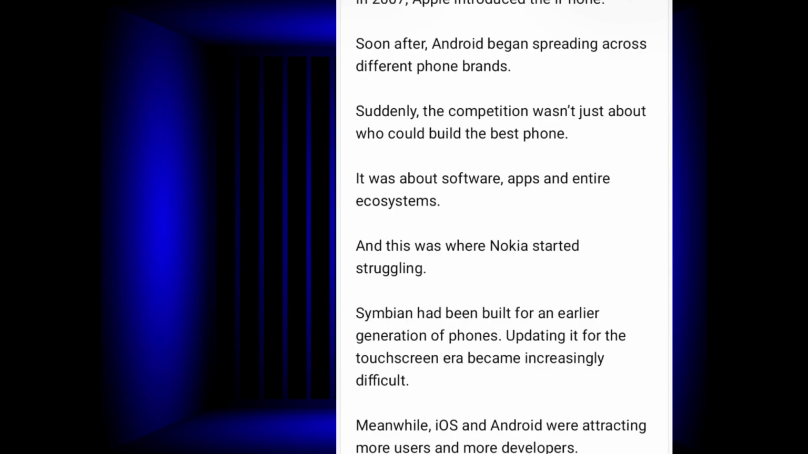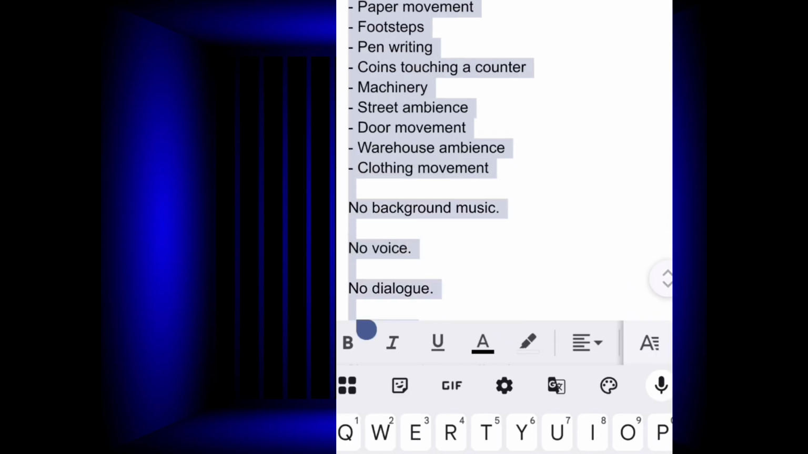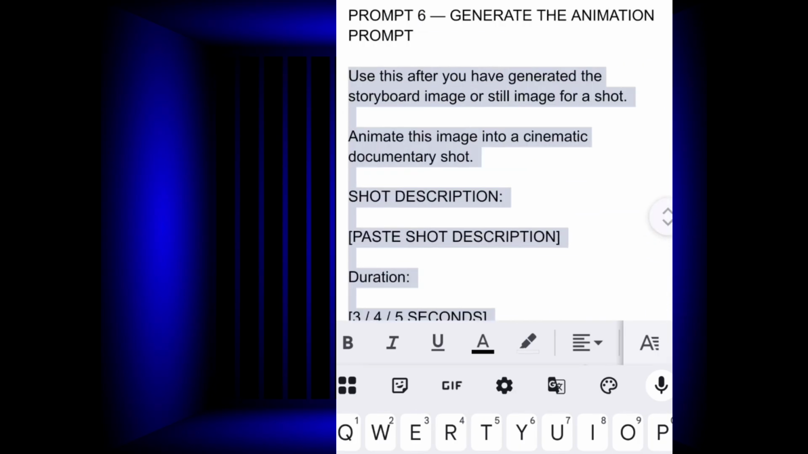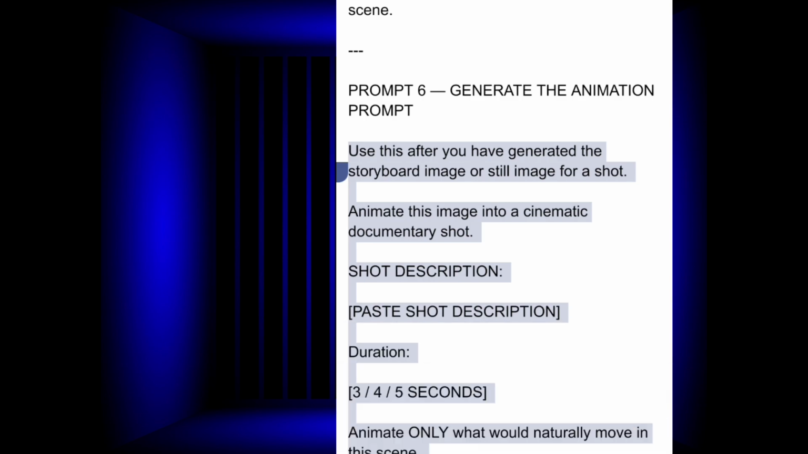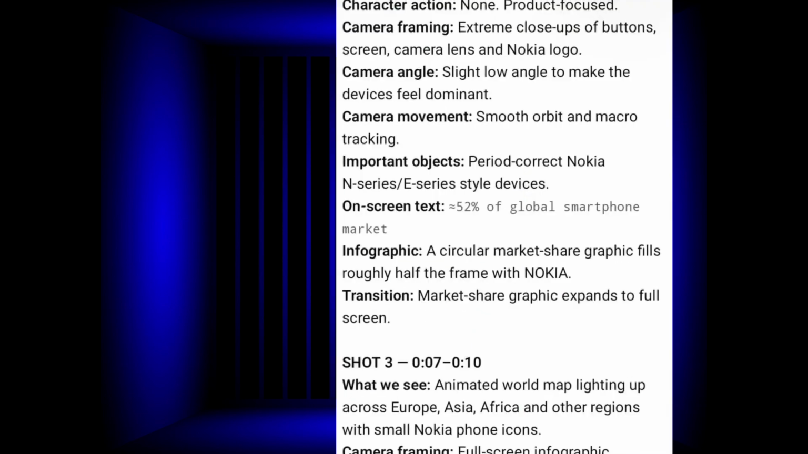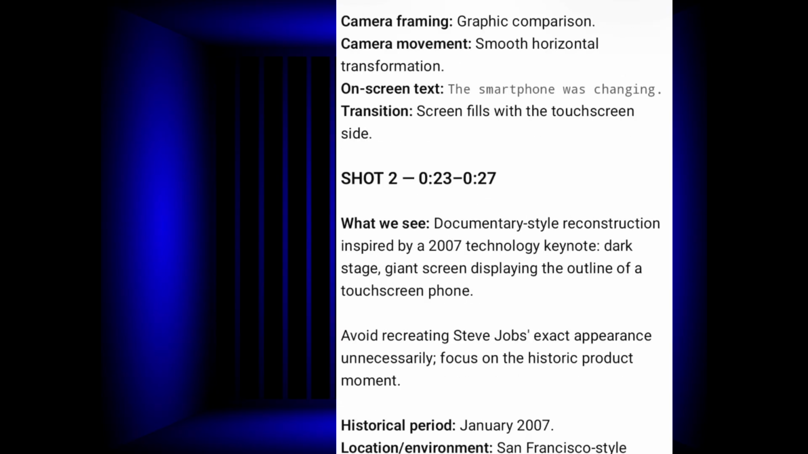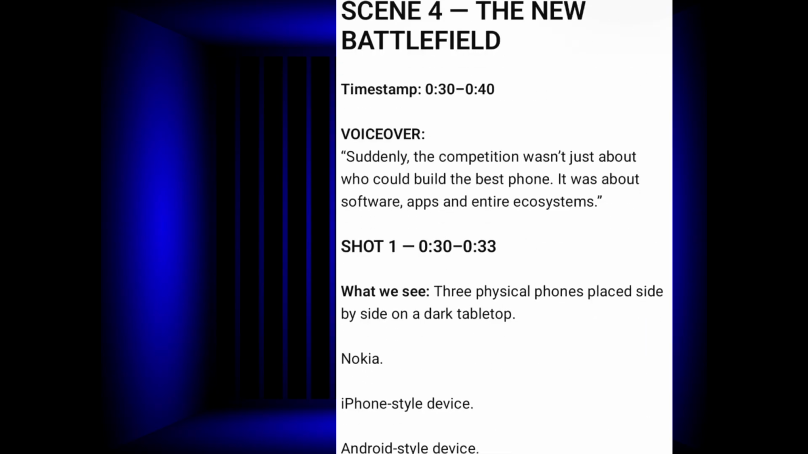The storyboard will also tell you what should be happening visually in every shot. It will give you the character action, environment, camera framing, camera angle, camera movement, important objects, on-screen text, maps, graphs, timelines, or any other visual element needed to explain the narration. And this is important because we don't want random beautiful images. The visuals should actually explain what the voiceover is saying.